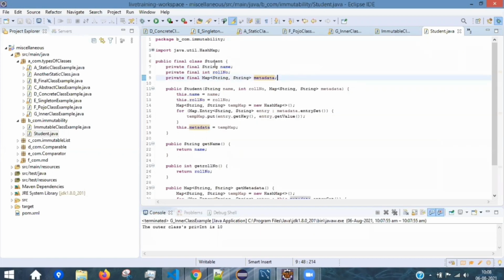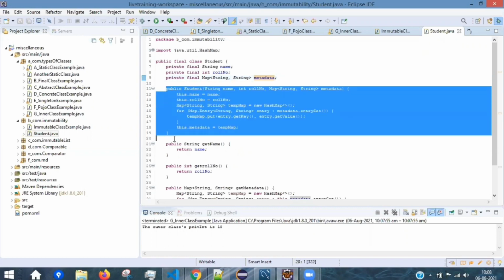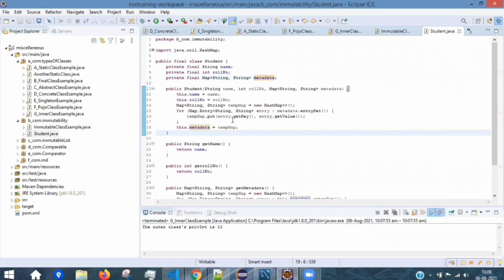Now here we have a constructor, and inside the constructor, can you observe something we have implemented? When is the constructor called? Whenever we create an object, we need to pass some values. This class doesn't have a default constructor, so whenever we create an instance, this constructor will get called.